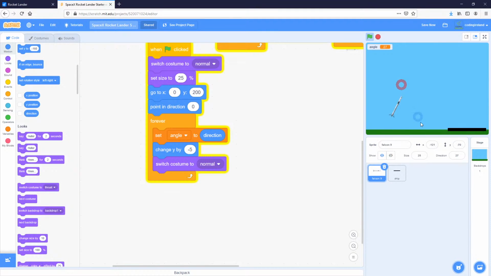If I drag the rocket up here, I'll click on stop. Drag the rocket up here, you'll see the direction is 27. And if I change that, that changes the direction number. That number of the direction is stored in here, which we're saving into this angle variable. We probably actually don't need to create an angle variable, because it's already stored in this direction block, but we're going to do it this way anyway.